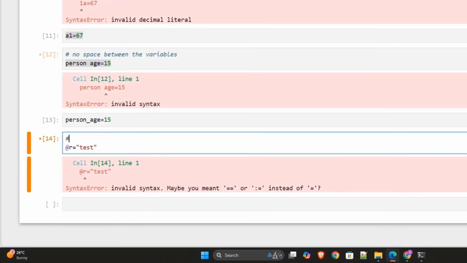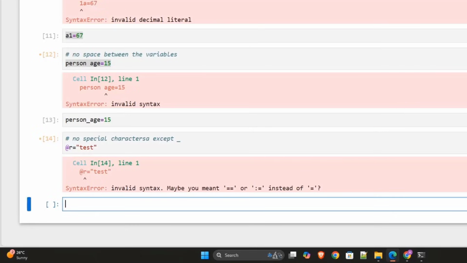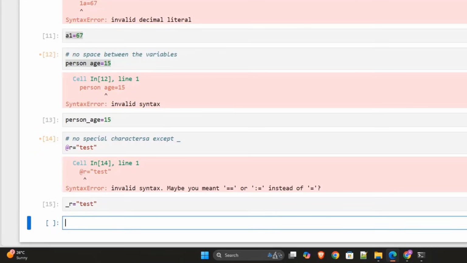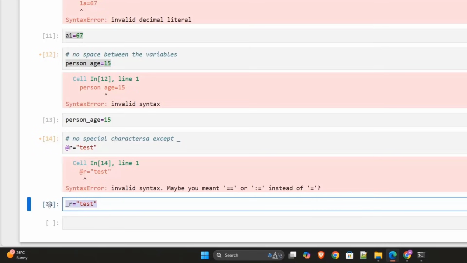So let me write this also. No special characters except underscore. Okay, so now see here, underscore r equals to test. Let's run it. See, we are not getting error because underscore special character is acceptable in Python, but any other special character is not accepted in Python.